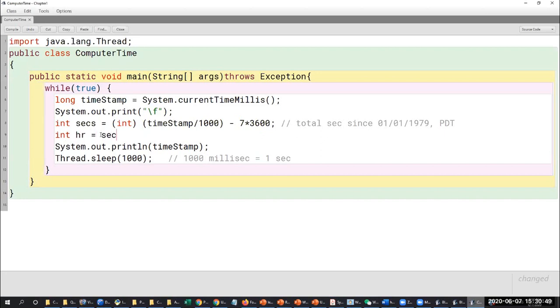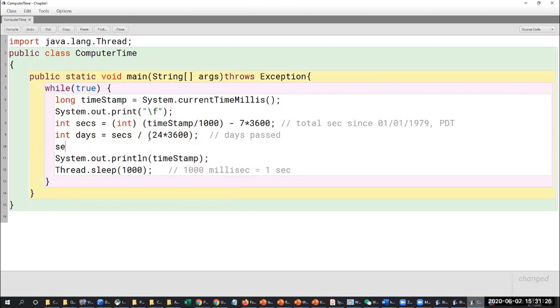Now I have the total seconds. The first thing is actually the number of days. Number of days will be the total seconds divided by this. These are days passed. Is that okay? Since that day, how many days have passed? And then we have seconds.